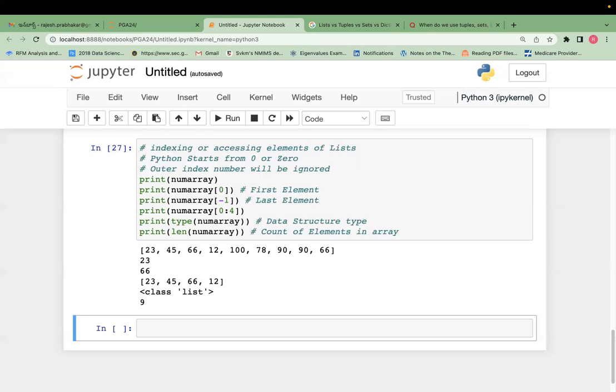First change the cell to markdown, copy image. Go to cell type, markdown. Click on it. Now paste it, control V. Now shift enter.